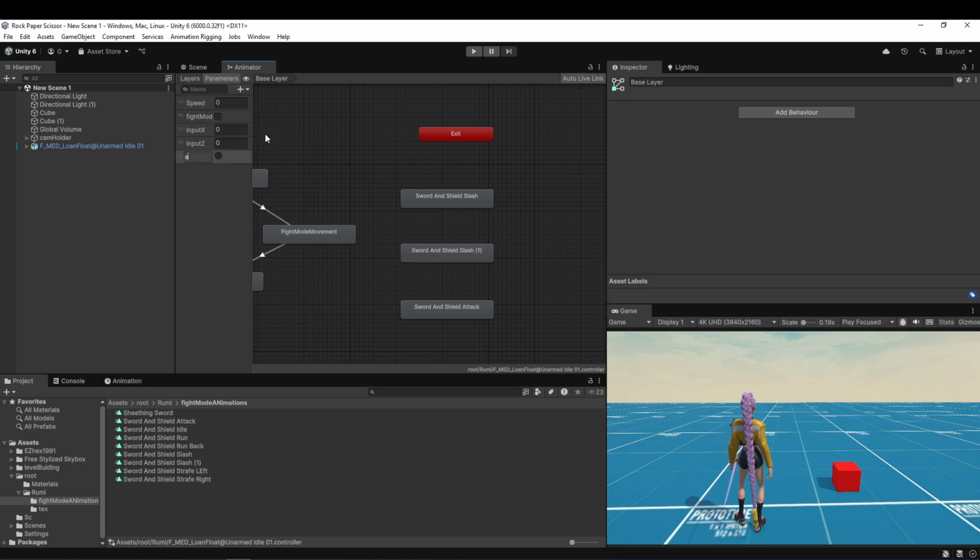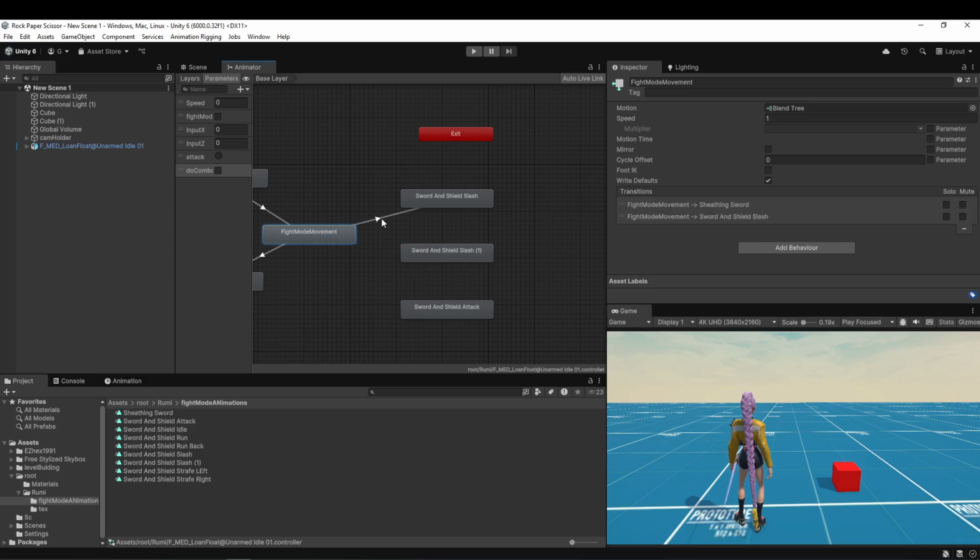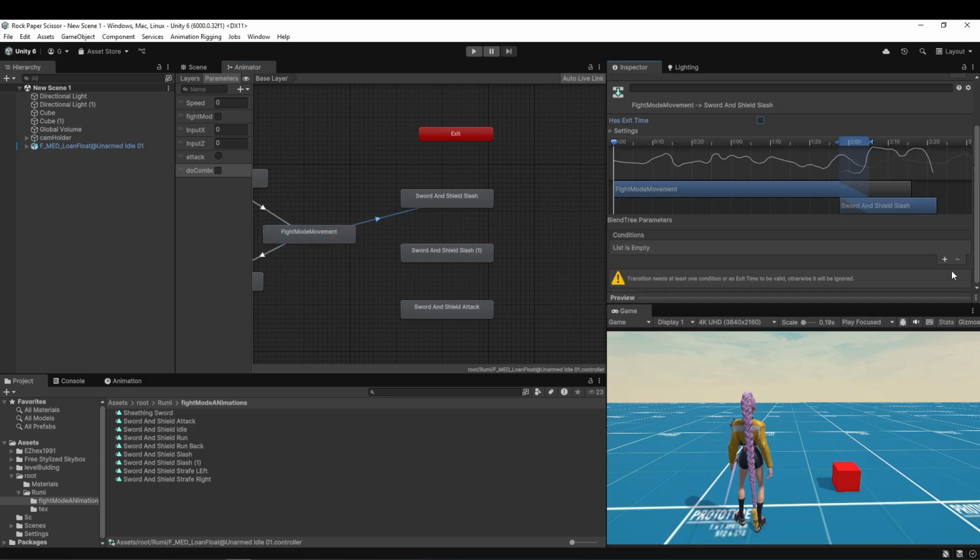Now we're going to need one trigger and one boolean here. So an attack trigger and a combo boolean, like "do combo". Don't worry, this will make sense in just a second when we start scripting, but for now just do these transitions.